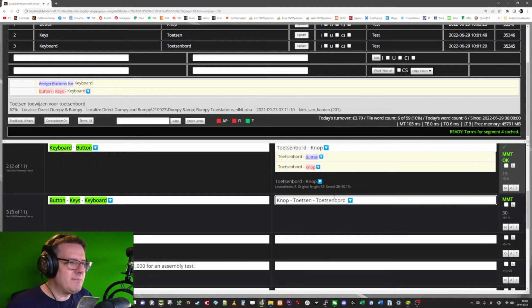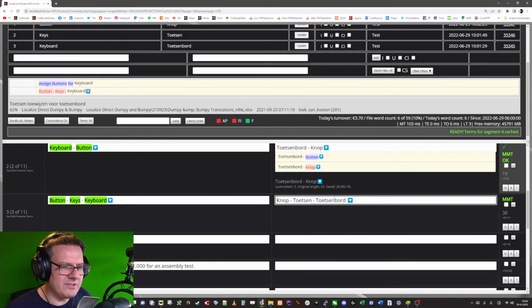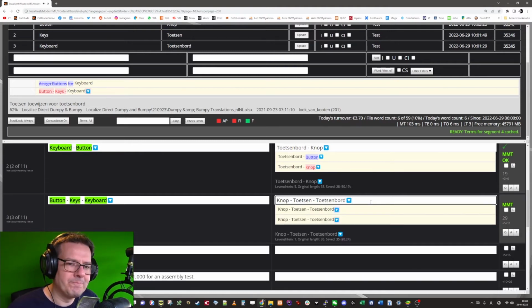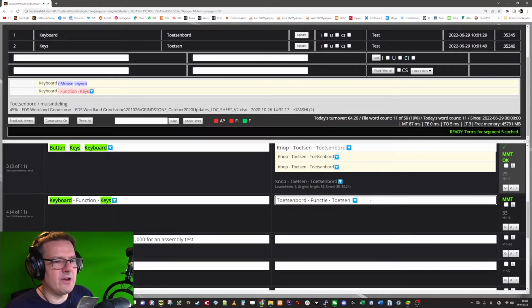Here it gets slightly more complex, but again, the machine translation engine gets it right. But we assume it does not. All three terms have been defined. When I press F1, there we go. We have a correct translation. Okay. And there is another one.